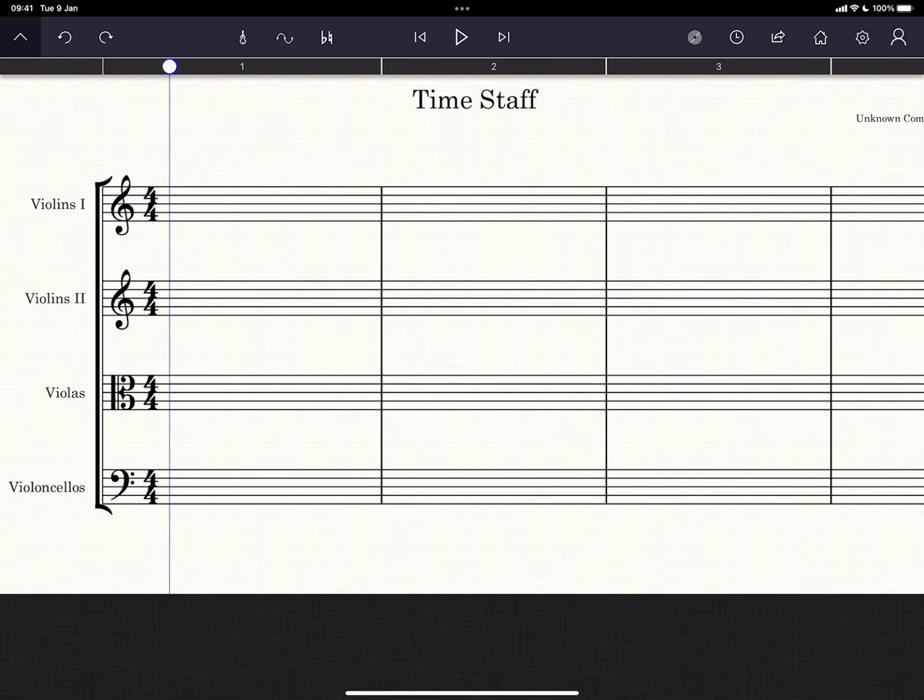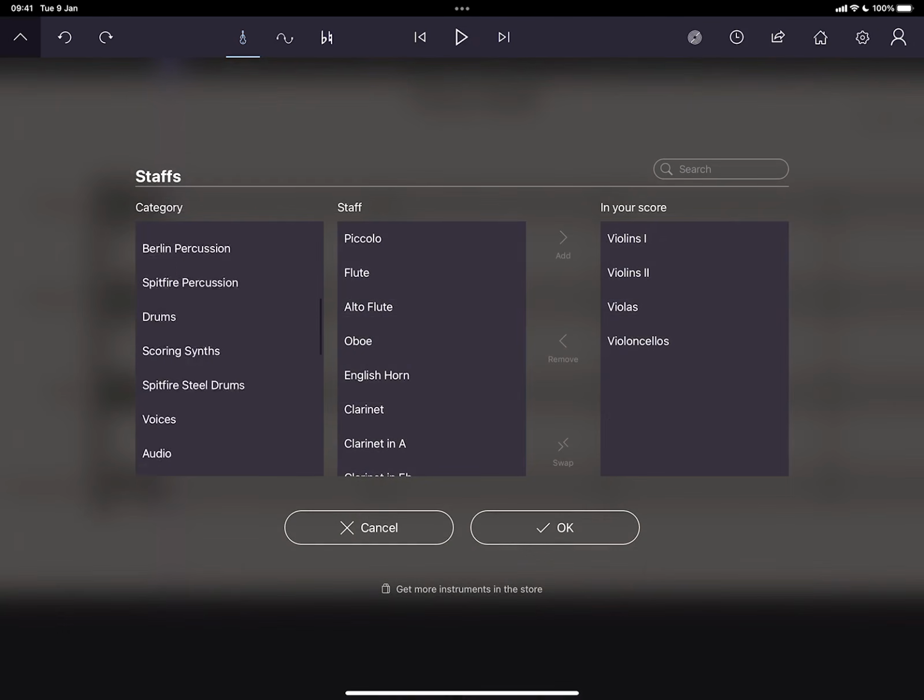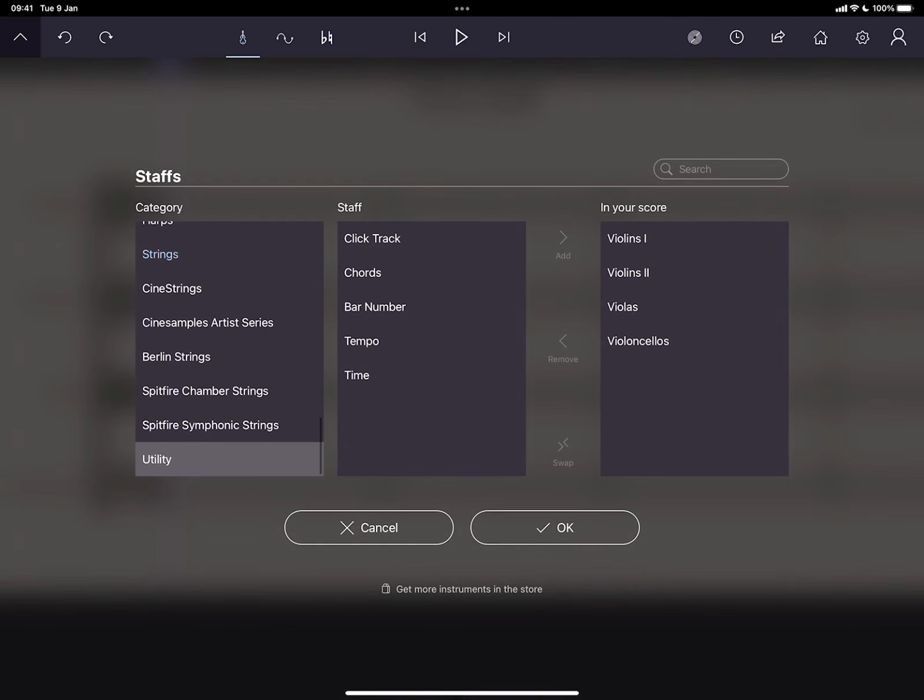The time staff acts as a ruler that shows you different time bases within your score. The time staff makes working with timed hit points much easier, as well as giving you a dedicated place to leave timestamped comments and markers. Let's add a time staff to this piece. You can find it under the Utility category in the Staffs menu.